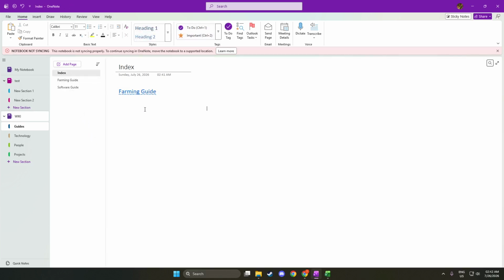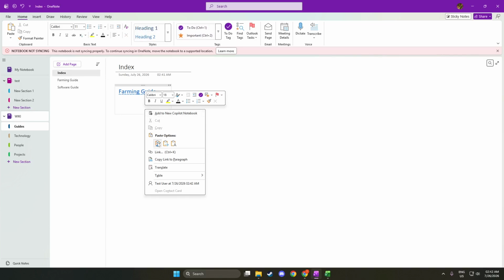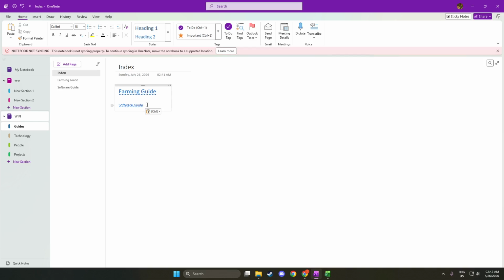With that ready, you have now created a basic wiki in OneNote. Remember, the more organized and interconnected your pages are, the easier it will be to find information later. You can always come back to expand your wiki as you gather more knowledge.